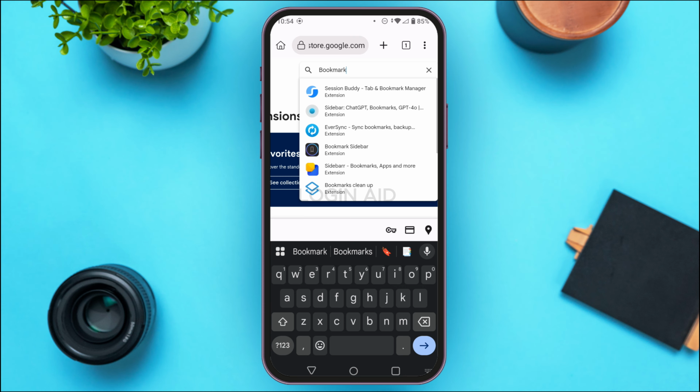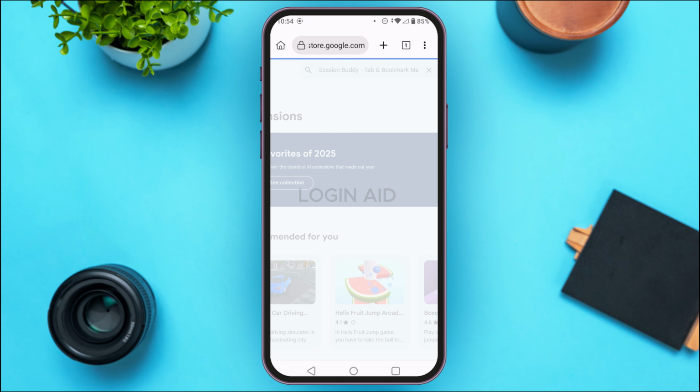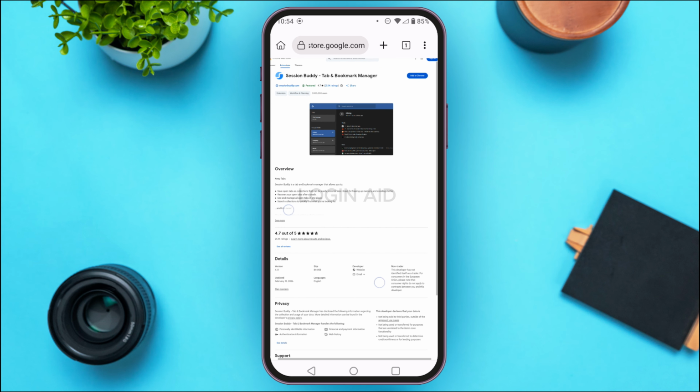Once you do that, you'll be able to see the results over here. Simply tap on the option of your choice. Now you'll be able to see that particular extension over here. Tap on this option, add to Chrome, that you can see on the screen.